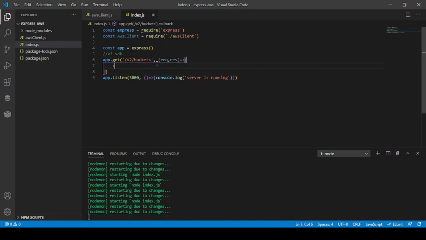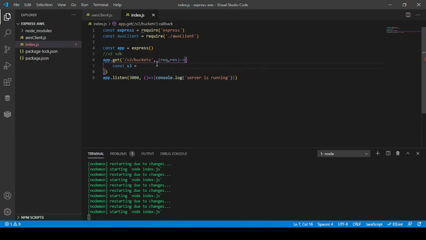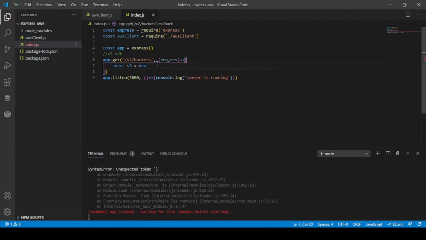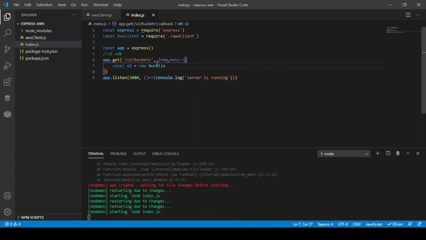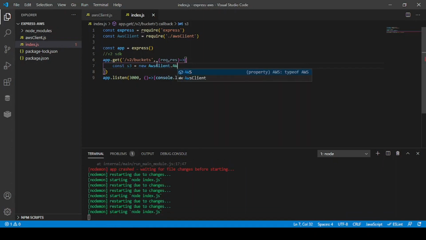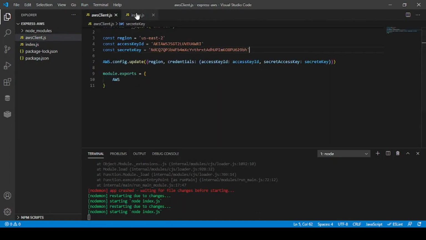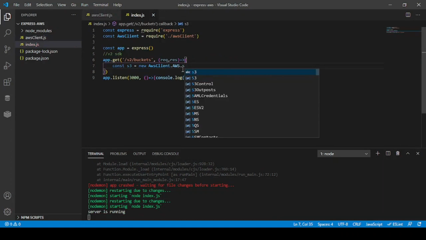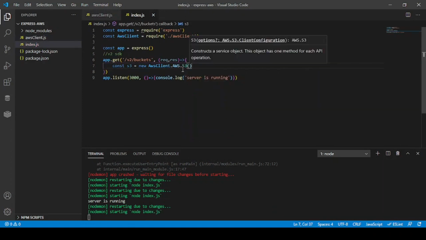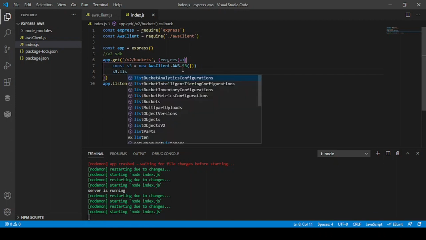First things first, we're going to initialize the SDK by creating a const and calling this client, AWS client. AWS dot AWS, as we exported in this folder, because we exported the configurations as AWS, so we're importing it as AWS also here. So I'm calling S3 to initialize this. After calling this, we call S3.listBuckets to list the buckets.